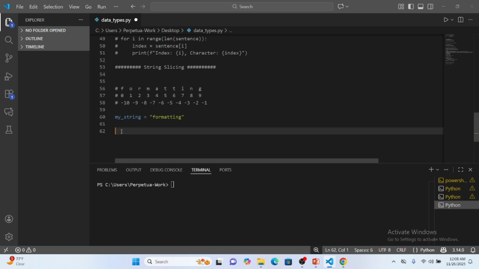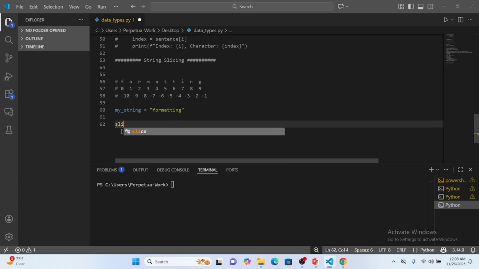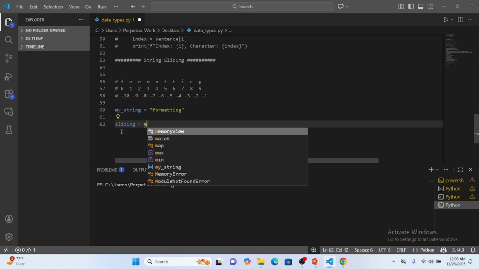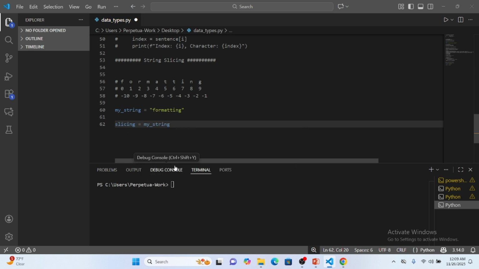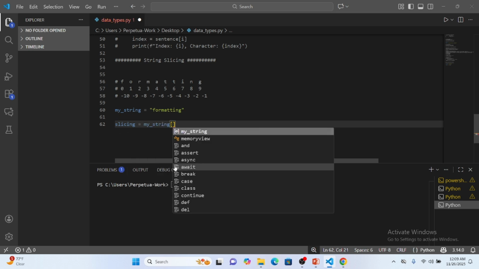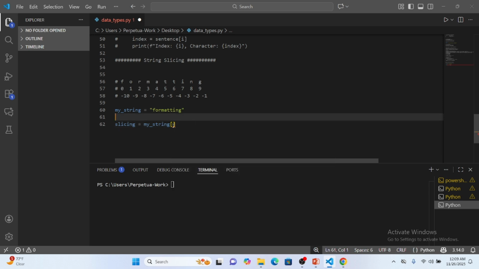So now, if you want to slice your string, the first thing you can do is set that particular action to a variable. So we can call it slicing if you want. But the most important thing is the syntax of the slicing. So you can then call your string, the name of your string variable, my string, and then you open and close your square bracket.